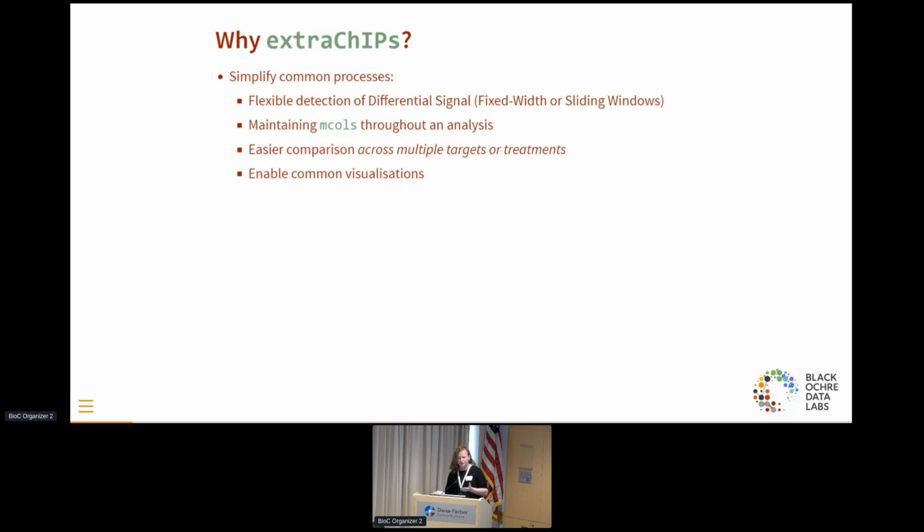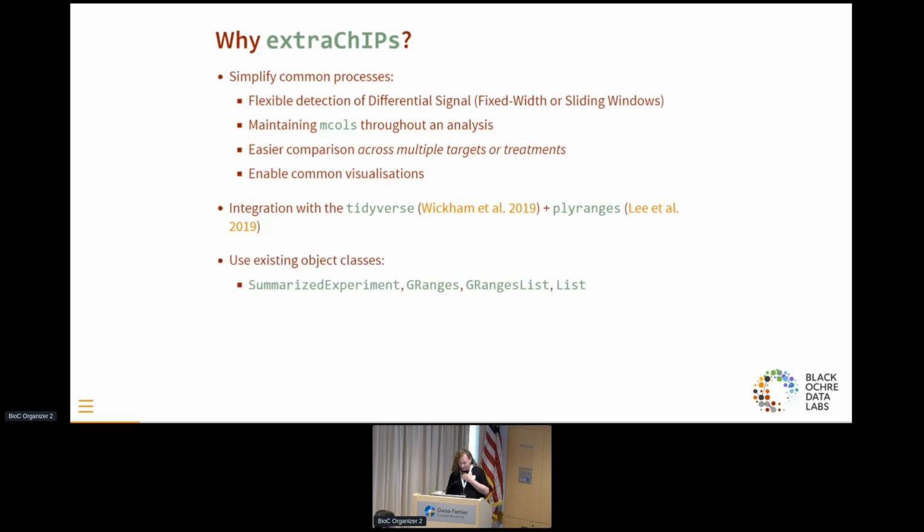One of the key things I wanted to do was to maintain all the mcols information from a GRanges object throughout an analysis. And I wanted to enable this comparison across multiple targets, or perhaps the same target in multiple treatments, and then add a few easy visualization functions. I wanted to play nicely with the tidyverse. I haven't set out to make it a strictly tidy paradigm, written with that paradigm, but I wanted it to at least play nicely. And I'm a big fan of plyranges, and so it plays nicely with that. And some of the quirks of working with plyranges and doing multiple joins, resolving those was the motivation for some of the functions.